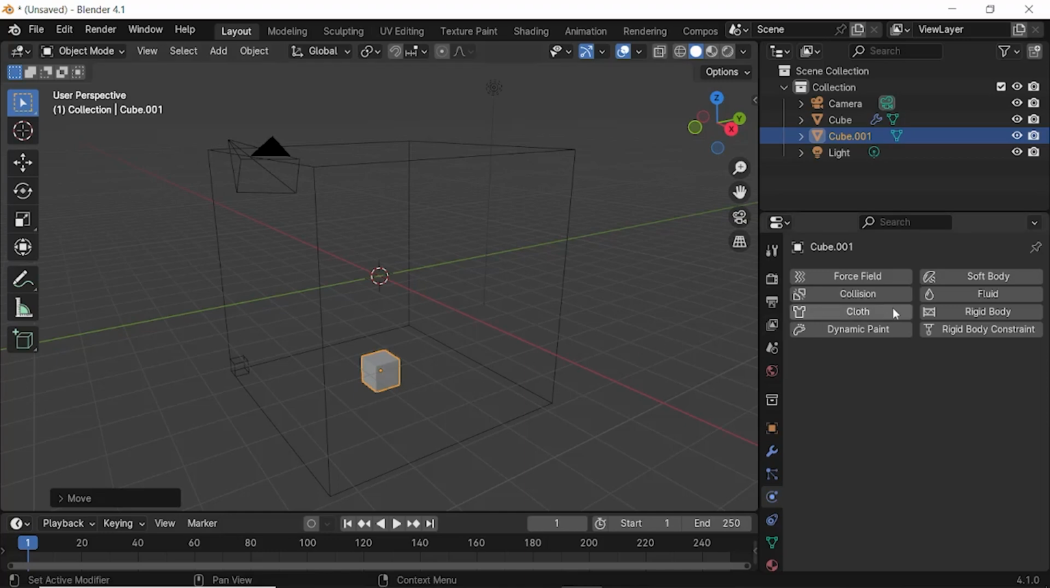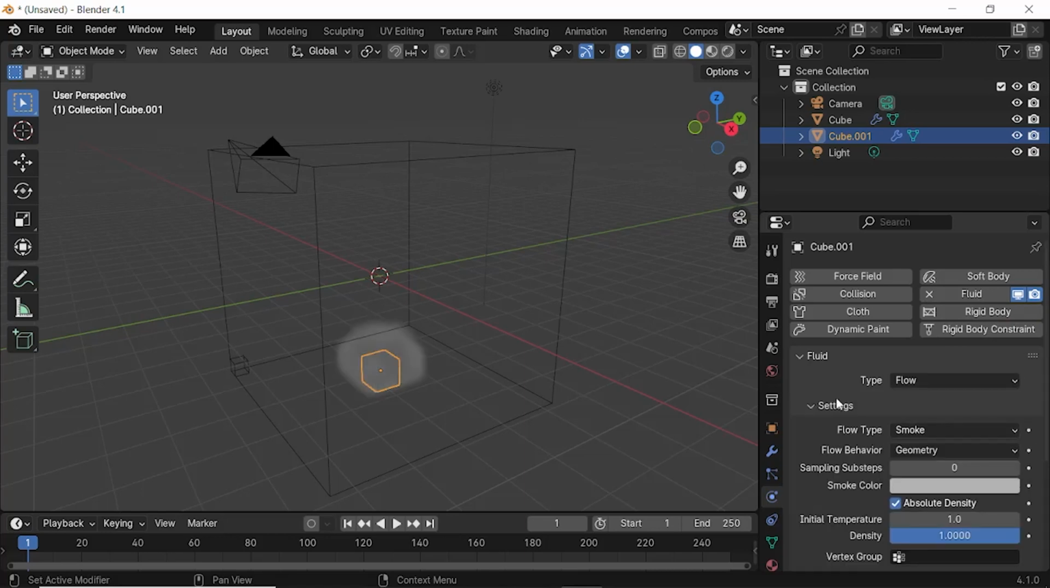Alright, so from here we're going to go to Fluid, type Flow to make it a flow object, and you see once I do that we get a nice little puff of smoke. In fact, let's just go ahead and hit play and see what happens. So we get a puff of smoke, it rises to the top of the domain, and then once it gets there, it just kind of gathers. The smoke will not leave the domain. If you wanted to remove a fluid from a domain, there's ways to do that, and we'll cover that a little bit later.